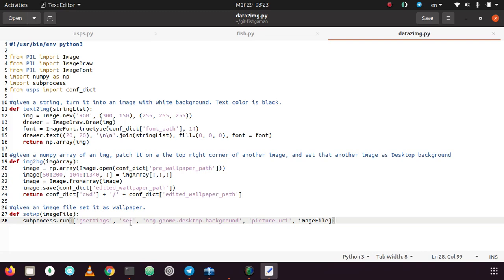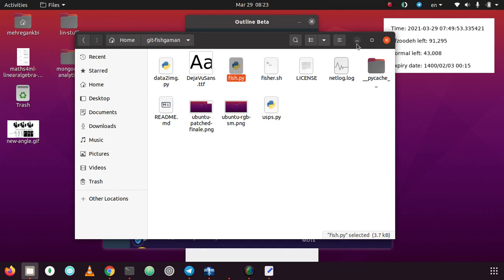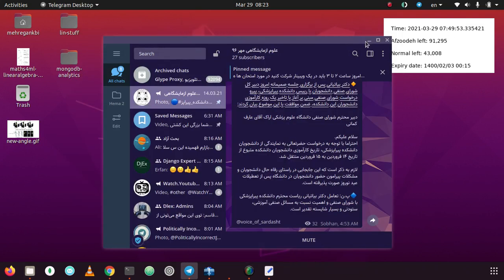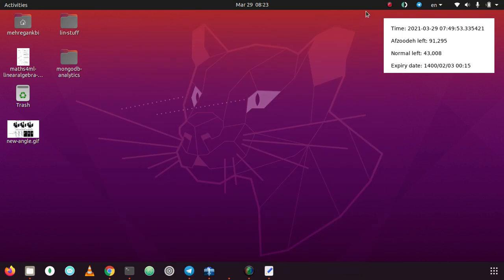Now, why do we need to set it as desktop background? Let me show you. If you look at my desktop on the right hand side, you can see a white patch. That's exactly it. And then you have text inside it, which is the string list. And if you look more closely, that's the current time in PST, almost.